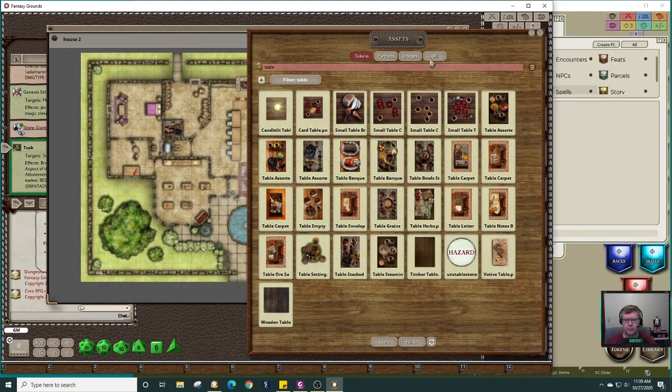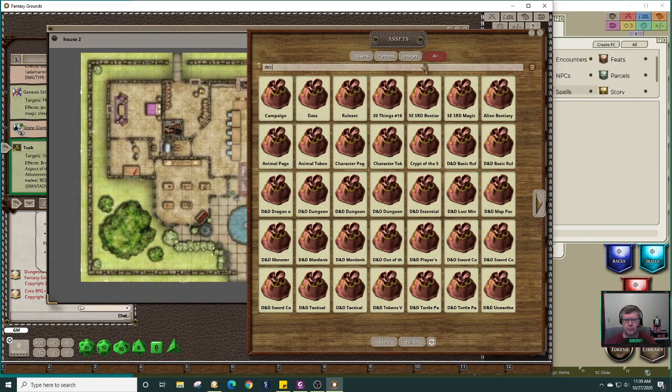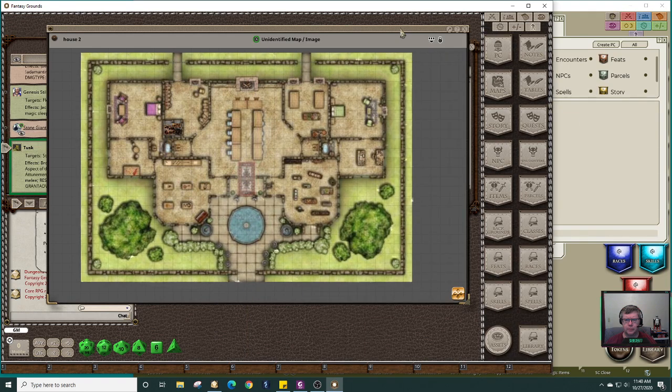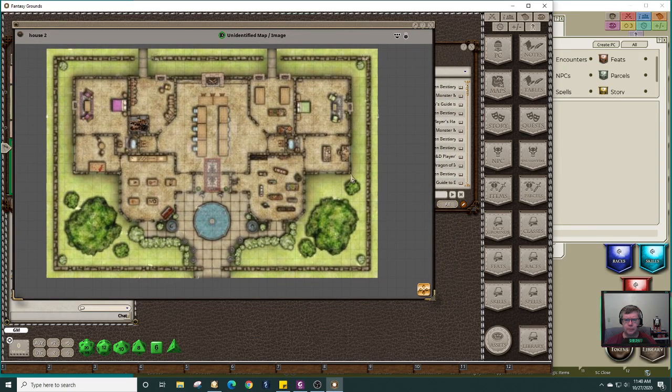So I can also go here to all, and I can go to dirt. Dirt road, dirt flat, dirt round. So let's see how this looks. It's a 4x4. I don't need it to be 4x4. I'm just gonna leave it like that for now. I may play with it some more. Put something else there, maybe some chairs or a bookcase or something. Point is, this is covered. Stairway is covered, and I'll play with that a little bit more. Fix that.